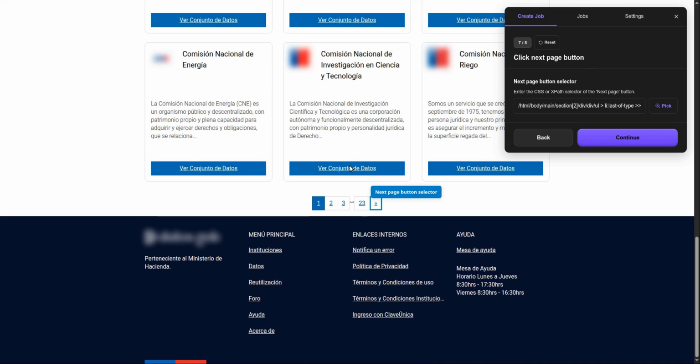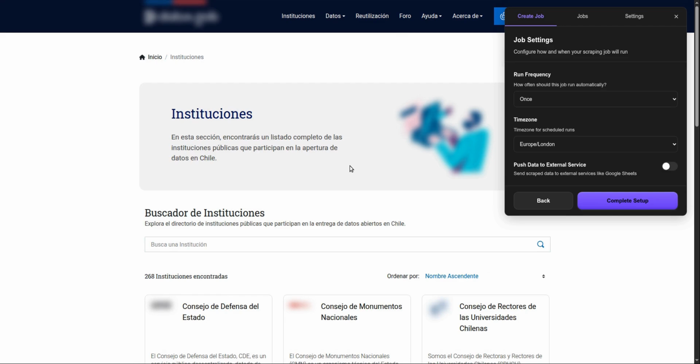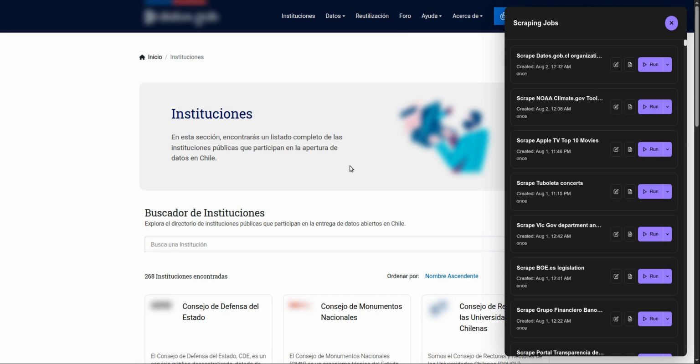Minexa spotted the Next Page button automatically, so full page coverage is built right into your scraper. On the final screen, set a schedule if you want fresh data automatically, then click Complete Setup. Click Run and Minexa gets to work extracting the full dataset of agencies fast and accurately.